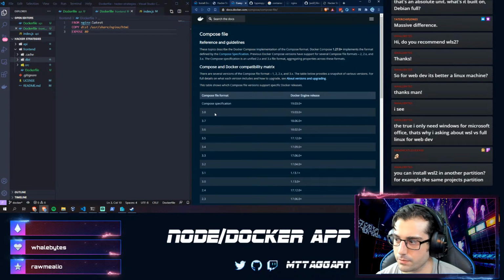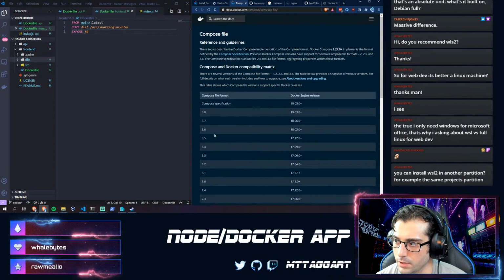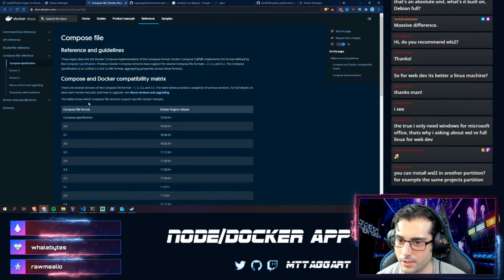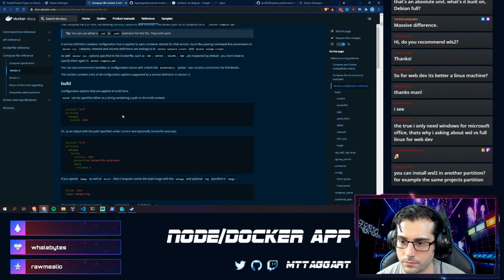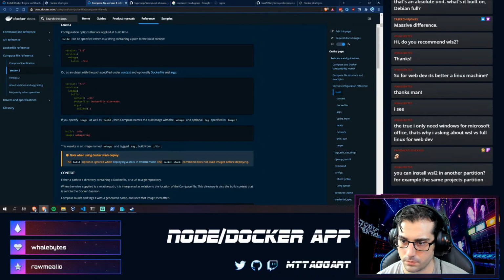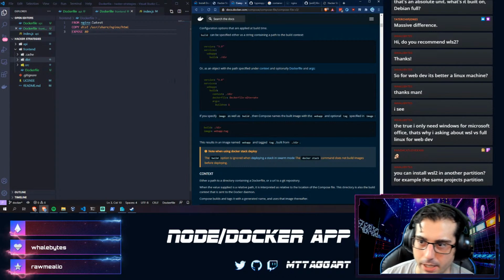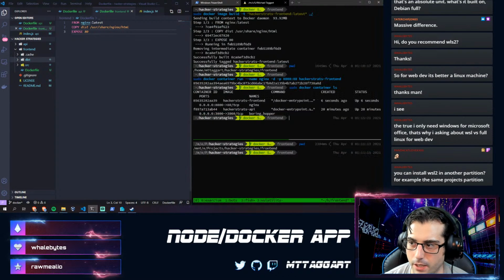Compose file reference. Okay, here we go. This is how we build applications with Docker Compose. So to start, we're going to create a new file.